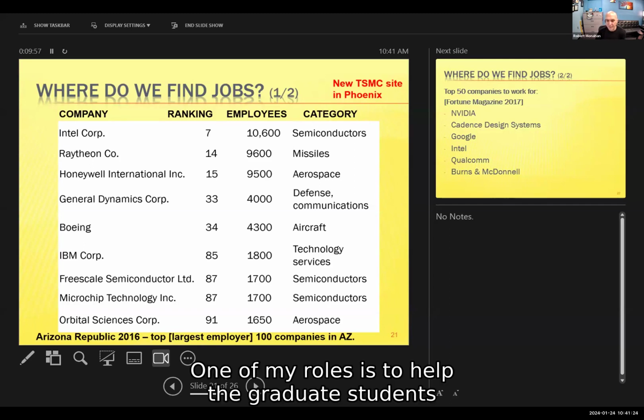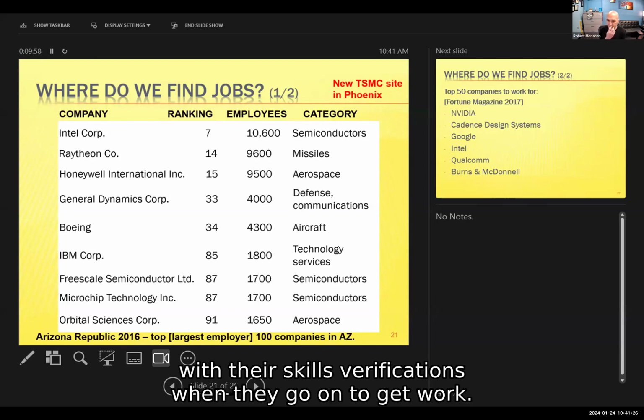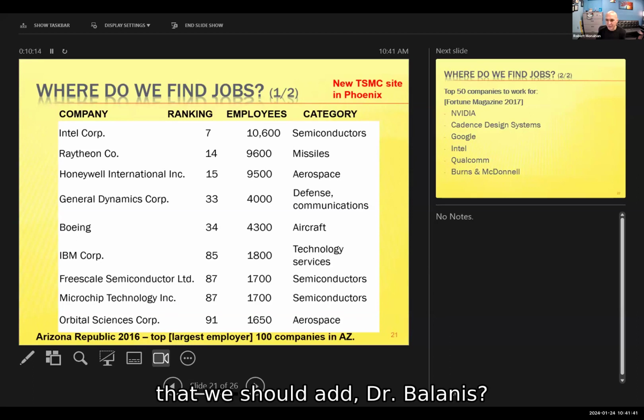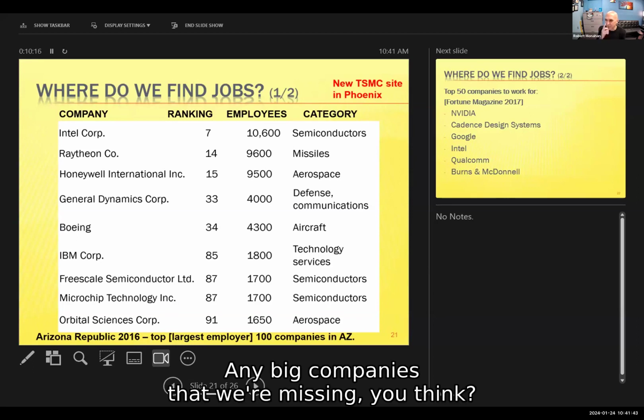One of my roles is to help the graduate students with their skills verifications when they go on to get work, and I see lots of Raytheon, lots of Intel, Microchip, all that kind of stuff. Are there other companies on this list that we should add, Dr. Balanis? Any big companies that we're missing, you think?